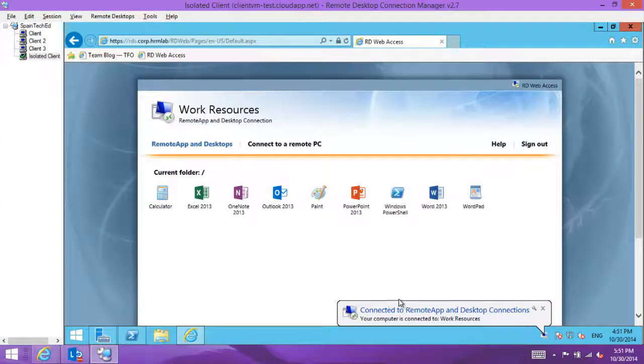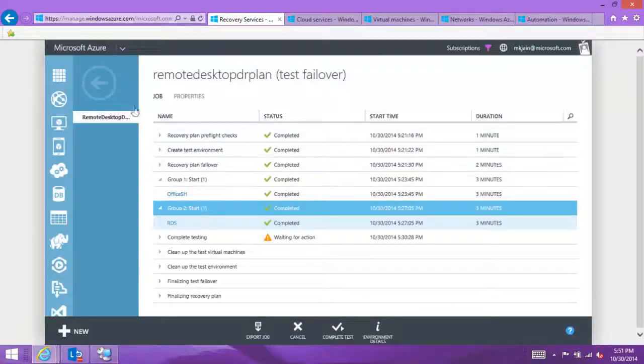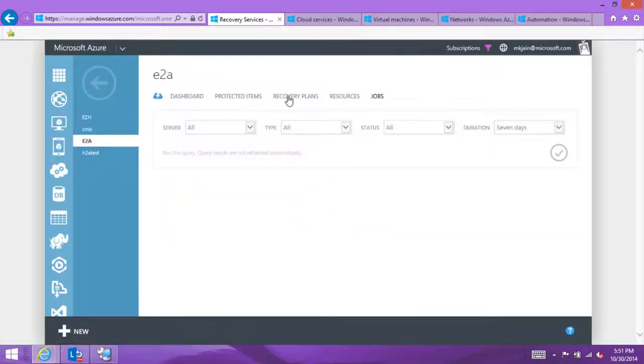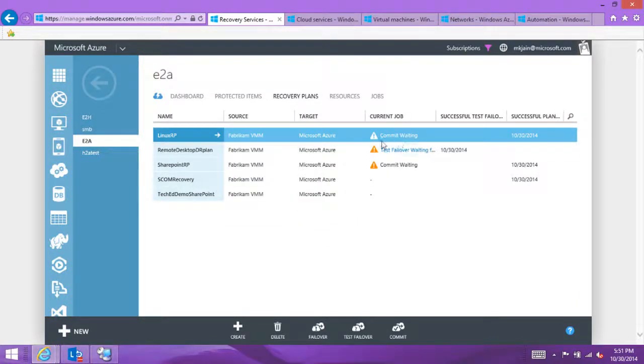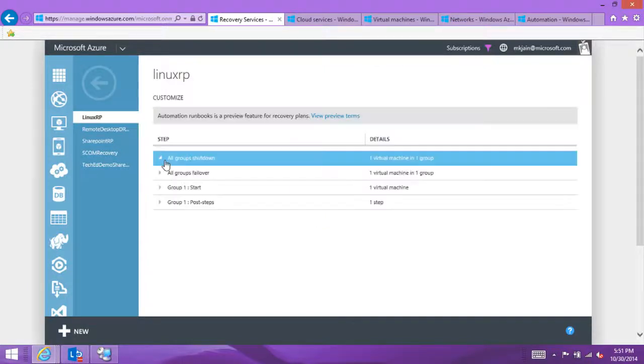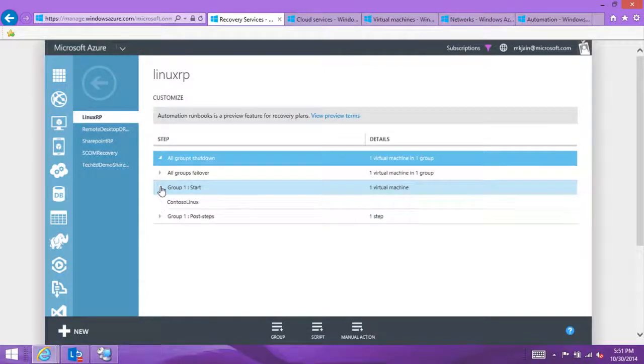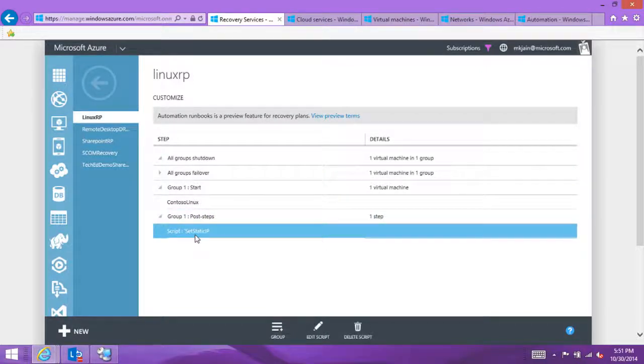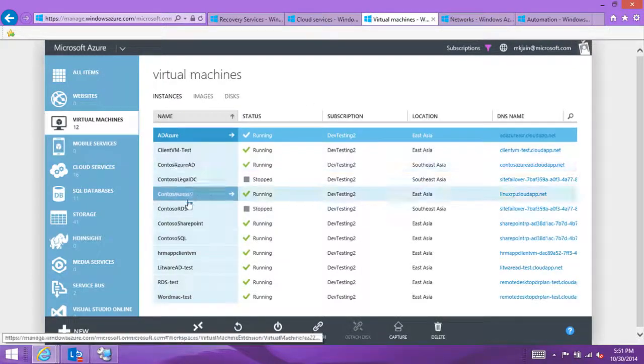The second demo, let's go back and see which was the second one. The second one was about the Linux VM, which we did an unplanned failover with the static IP. Let me show you the actual recovery plan for the Linux VM. So for the Linux VM, I had one VM, and I had added a script called set static IP. And here, you will notice that the Linux VM is running here in Azure.